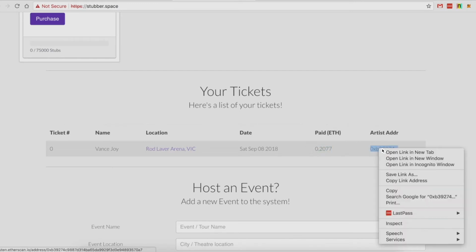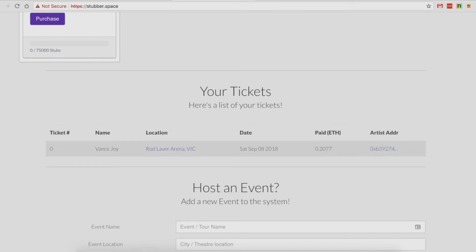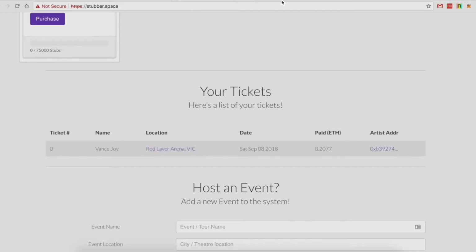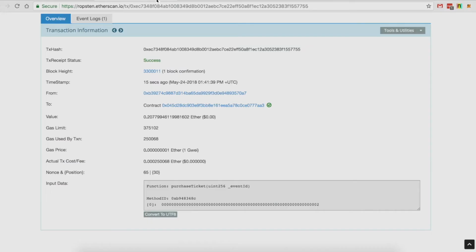You can also click the artist address, which will bring up the page of the person who bought this token. In my case, it's me. And what this allows you to do is basically see that the artist who's hosting the event is in fact the artist outlined here. Cool.